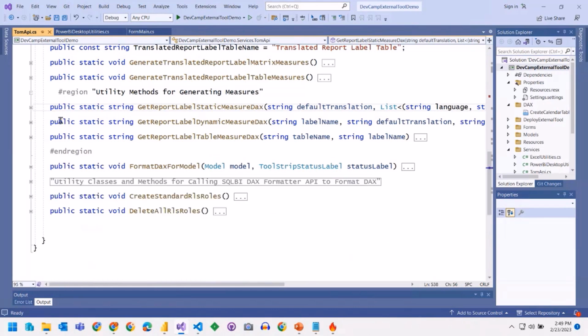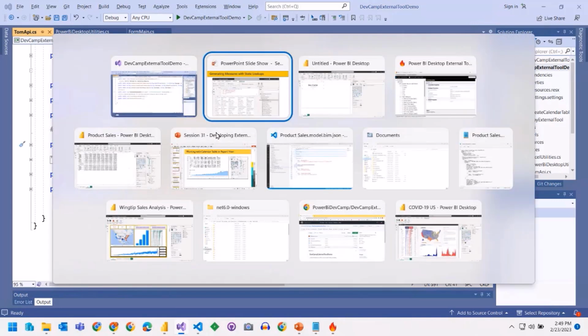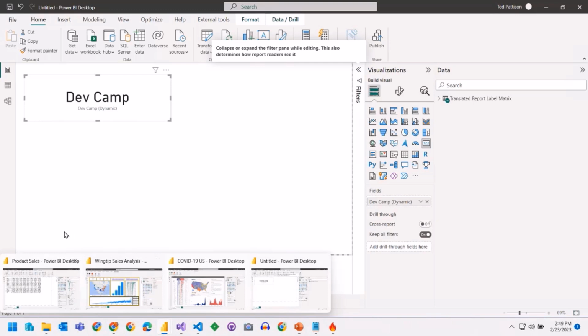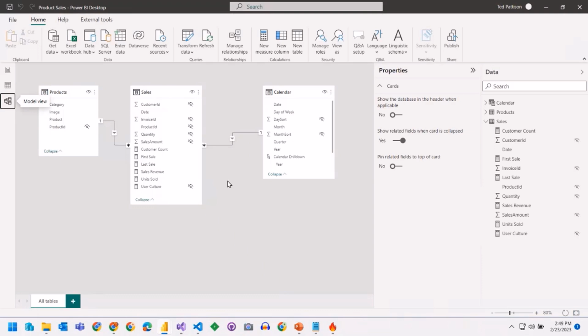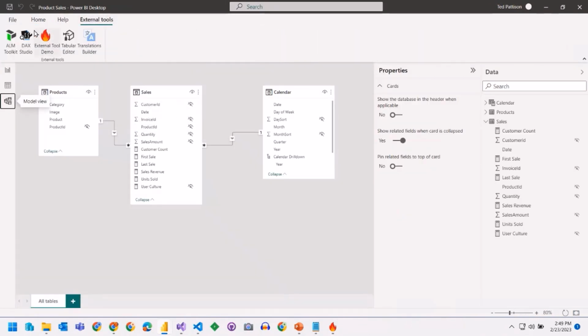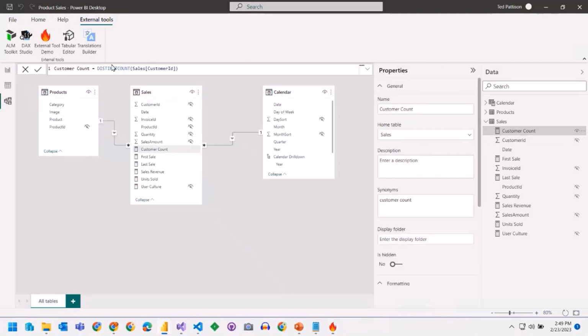Yeah. Okay, the next thing that we're going to do is look at this format DAX for model. So let's go back into one of these other models right here. We'll go back to our product sales, and with this particular model, let's make sure we have our tool started up. And so let's say we have DAX code inside here, and our DAX code is not all that great in the fact that it's formatted.